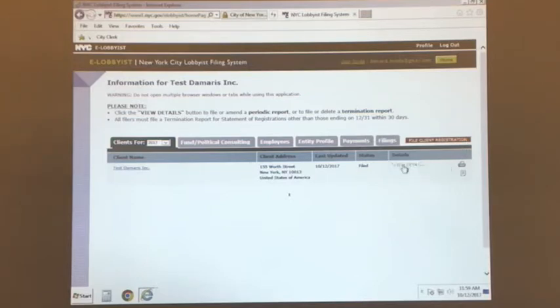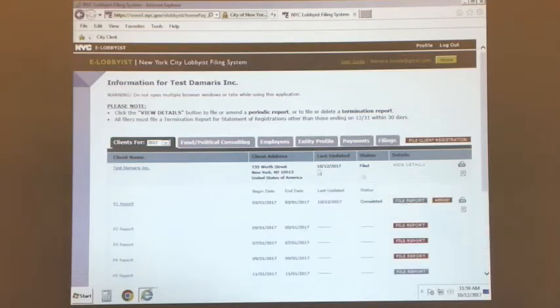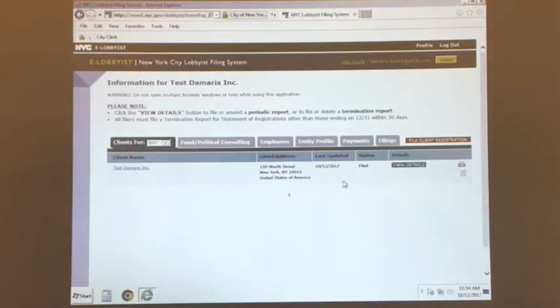Okay, and so now I've filed the periodic report, I've filed the statement of registration. I cannot amend this because it's in file status. It's actually now been an hour and a half, so what I can do is, if you want me to show you a termination notice, show you an amended statement of registration, I can, or I can answer questions, or we can end.